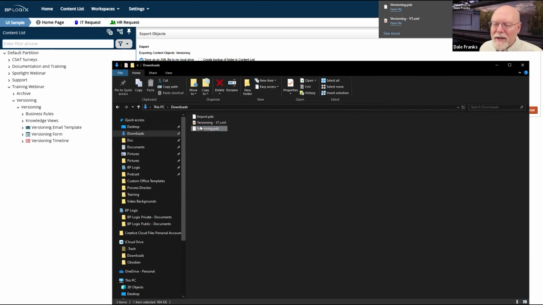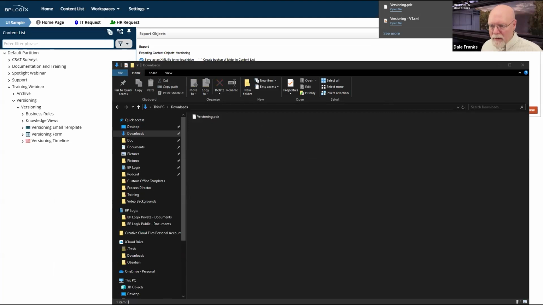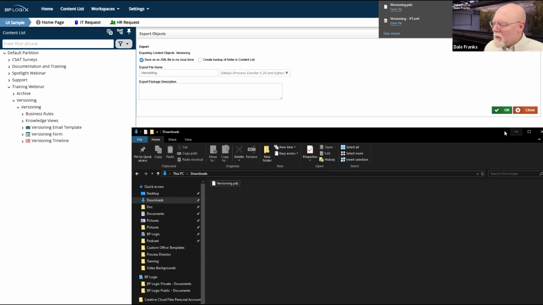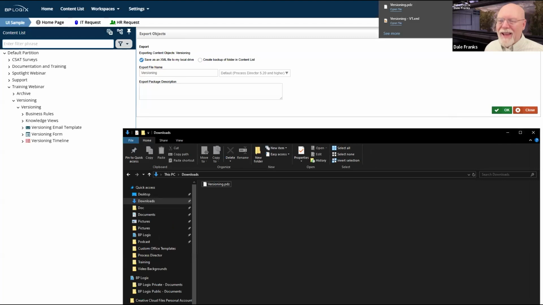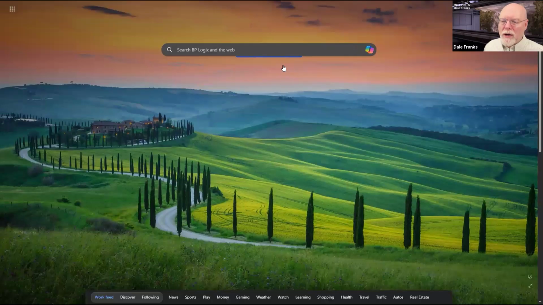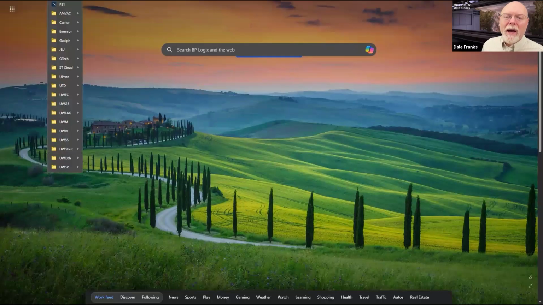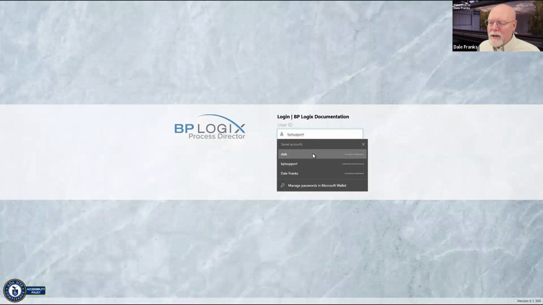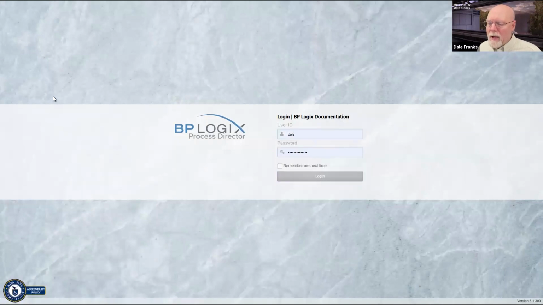In fact, let's get rid of these 2 files so I don't get confused, because I am easily confused. So I've got my versioning PDZ file. Let's open up my production server, or in my case, at least a different server. I want documentation, and we'll pop over to documentation. I'll log in as me.